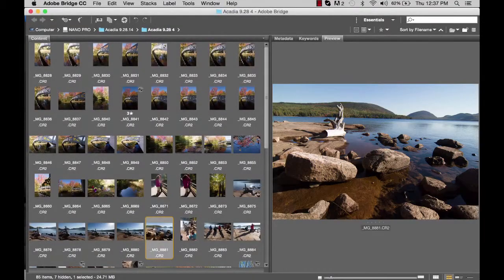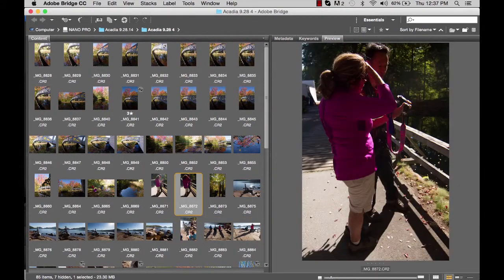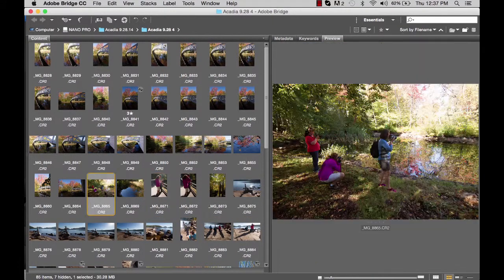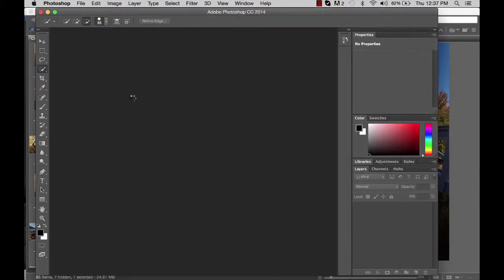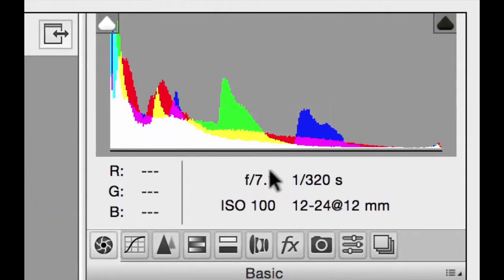So here I have Adobe Bridge open and I'm browsing through my shots from our latest workshop. This is a really great way to organize your photos. I double-click the image that I want and it opens up in Camera Raw, which is a free extension of Photoshop. Now check your histogram up here in the right corner.